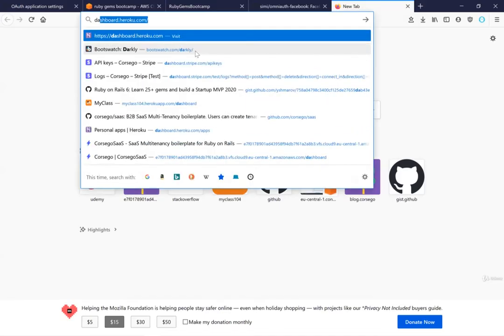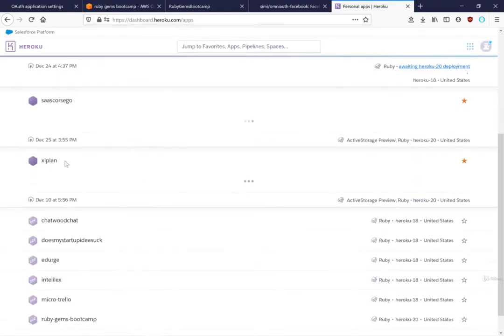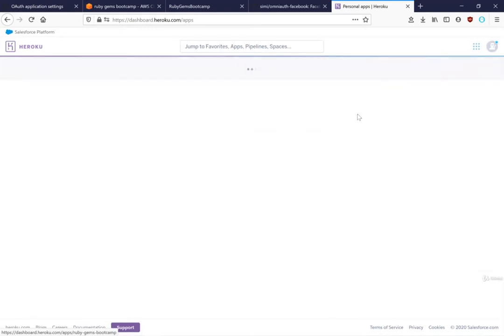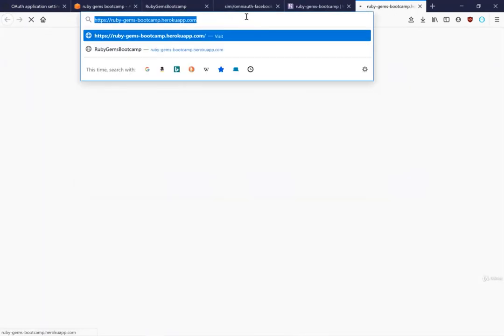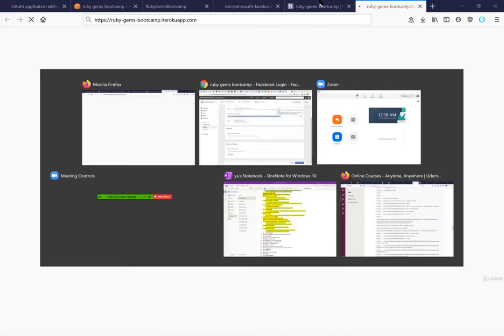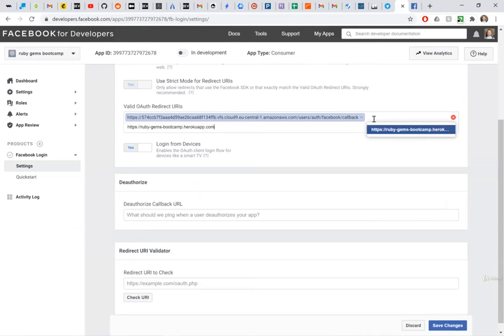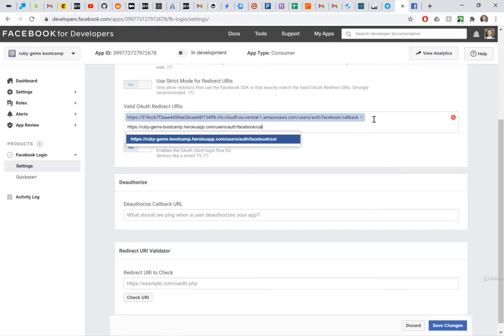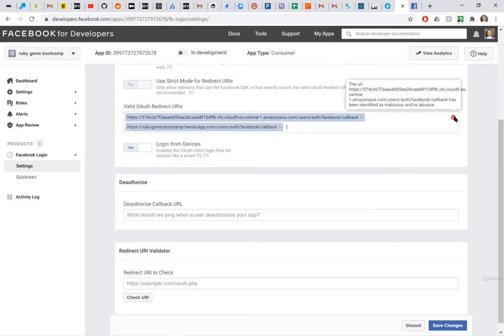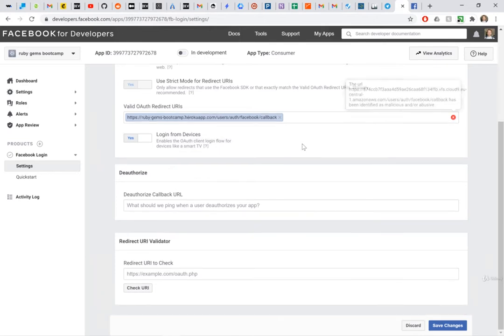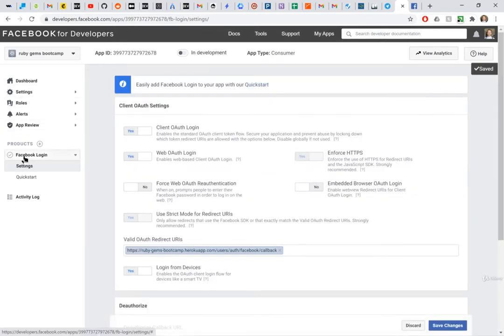What is our production URL? Let's try to remember. Let's go to our dashboard at heroku.com. Here we have our Ruby Gems Bootcamp, and here is the URL. Let's see if this URL is permitted. Yeah, I just copied the URL and I'm going to Facebook. And we will add /users/auth/facebook/callback. Okay, we will delete the first one, unfortunately, and save our changes. Okay, it was saved. Now, do we need anything else? I don't know.